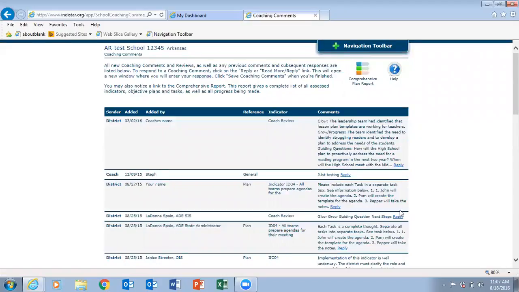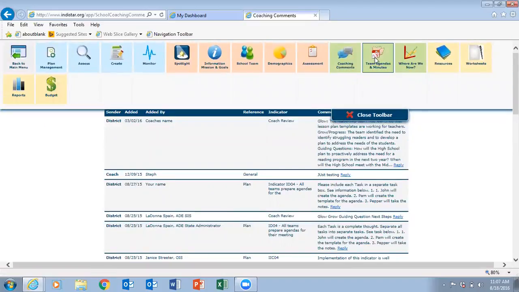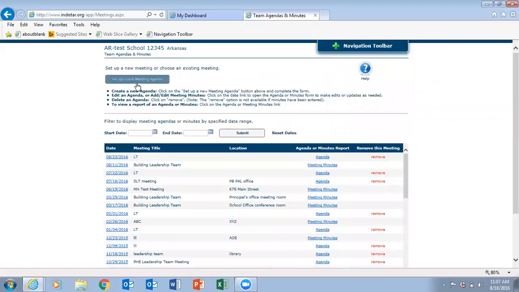These are all of the coaching comments that have been provided there, and you're able to also go in and reply to those comments. If you're a school, team agendas and minutes, you're able to set up a meeting agenda. And after you set up that agenda, as you see here on the screen, some of these say meeting minutes. After that agenda has been set, after the meeting has been held, or during the meeting even, you're able to go in and add the minutes from those meetings, and that creates that phrase there, meeting minutes.